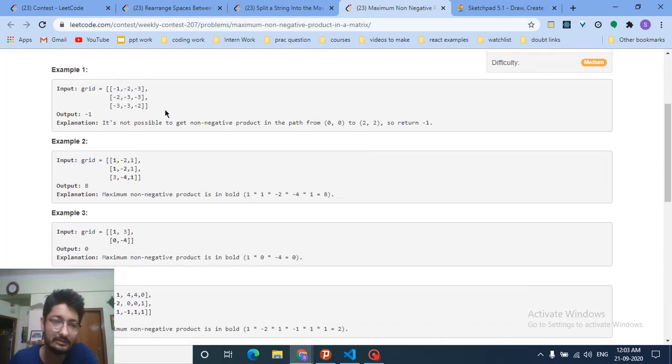As you can see in this example, it is not possible to find a valid way, so the answer is -1. In this one the answer is 8. As you can see, this is the path.